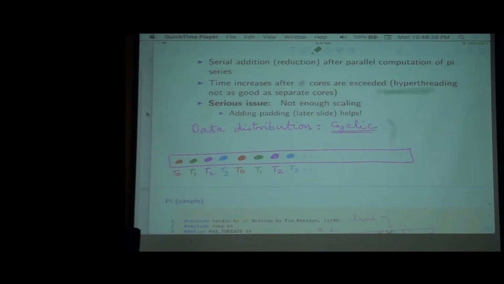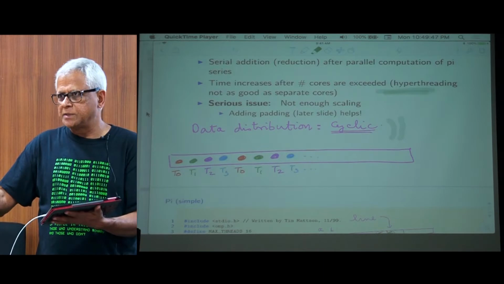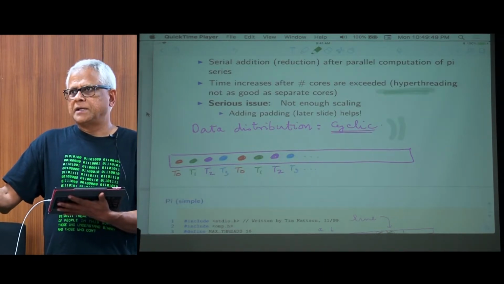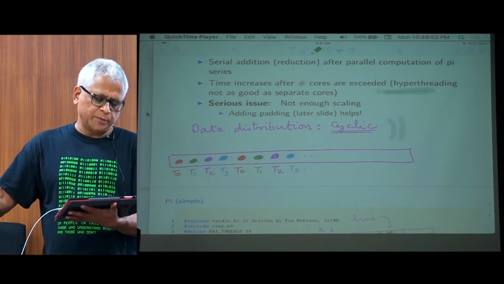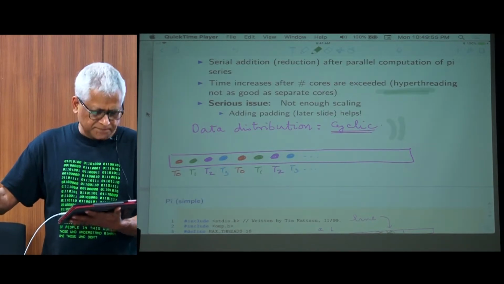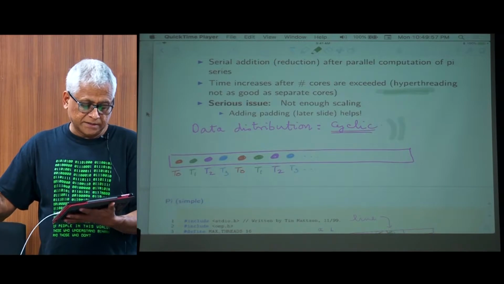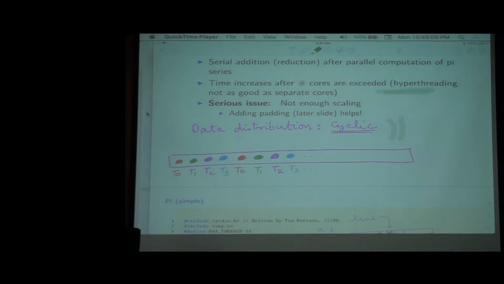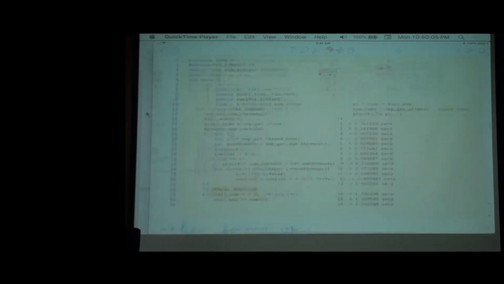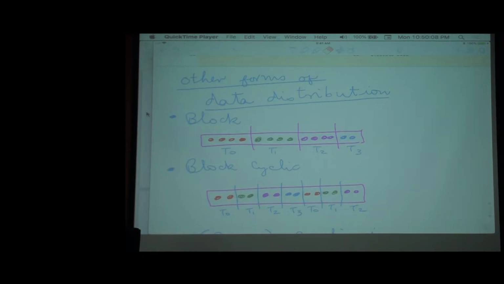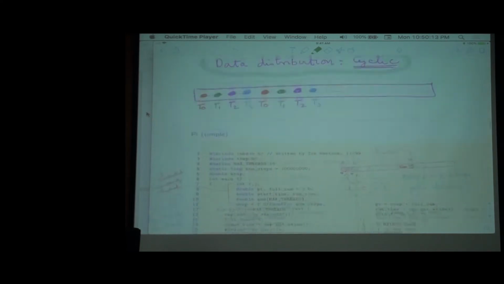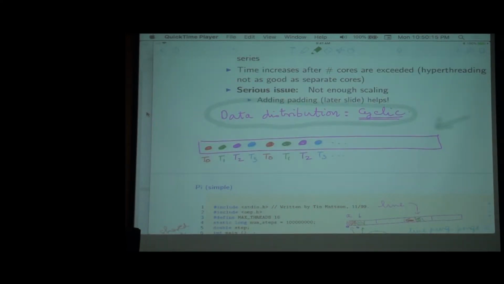But the other thing to keep in mind is the data distribution. How do you distribute data across threads? This is a topic that requires some thought. The pros and cons of bad data distribution are that you may run into false sharing, and that's mainly it. Cyclic is the simplest type of distribution, but the alternatives are block and block cyclic. So there are three kinds of distributions. Let us look at the colors and understand what they are.